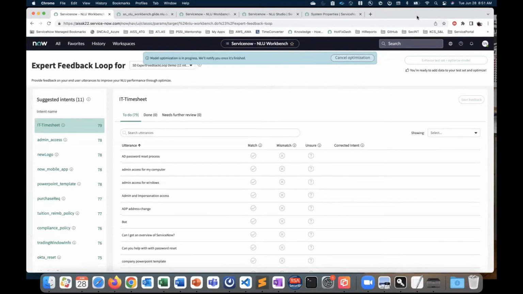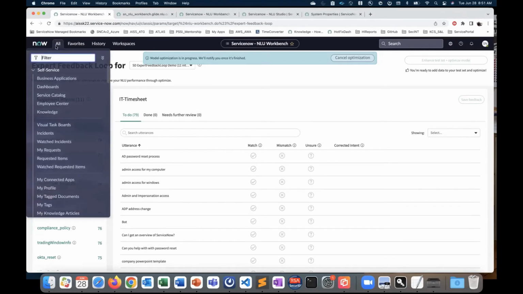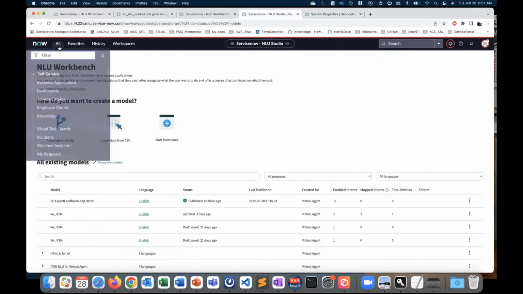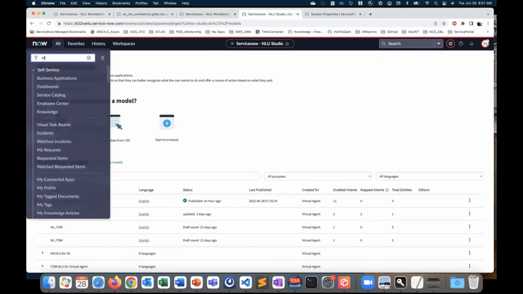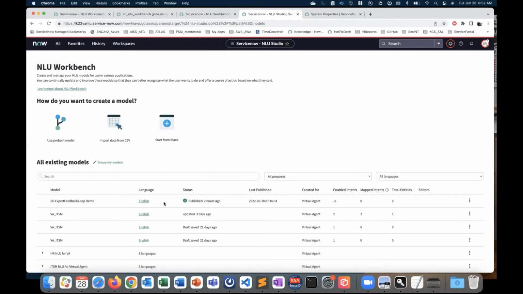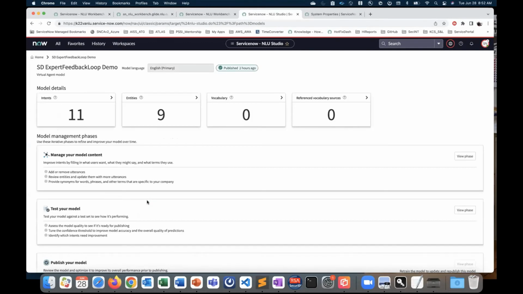So while this is running, I will not be able to go to Workbench to show the test panel feedback. So what I'll do is I'll go ahead and use this other instance that I have and open NLU, and we can review the test panel feedback feature and then come back and see the model performance from expert feedback loop.